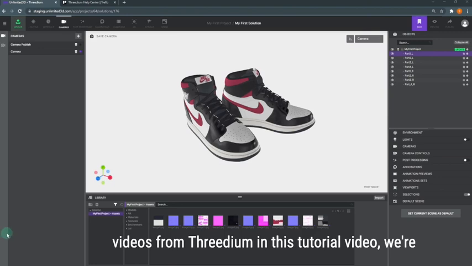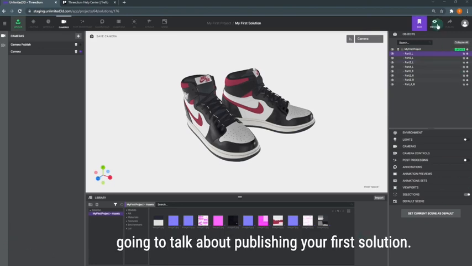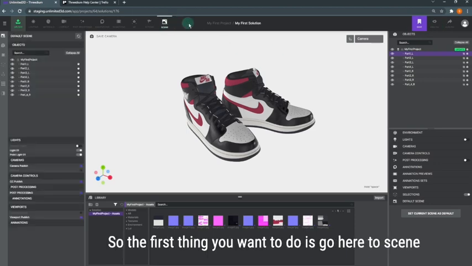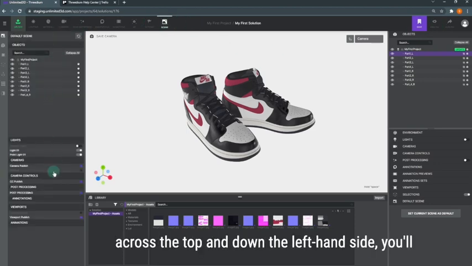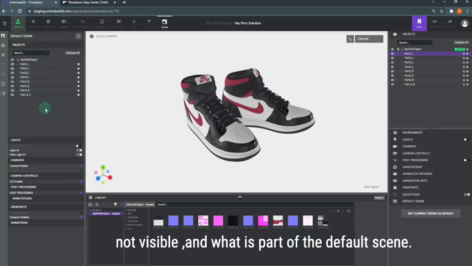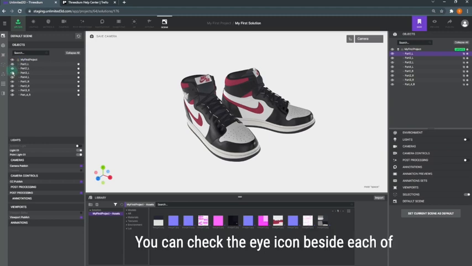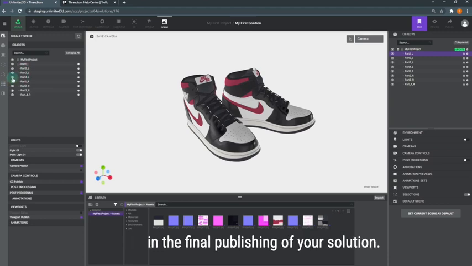In this tutorial video, we're going to talk about publishing your first solution. So the first thing you want to do is go here to Scene across the top, and down the left-hand side, you'll see all the options on what is visible and what is not visible and what is part of the default scene. You can check the eye icon beside each of these to render things visible or not visible in the final publishing of your solution.